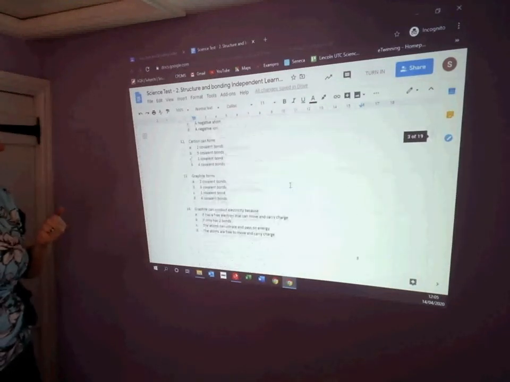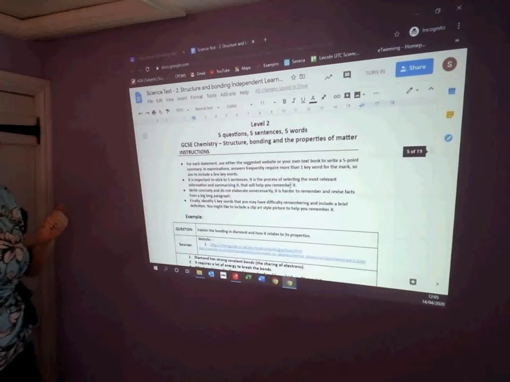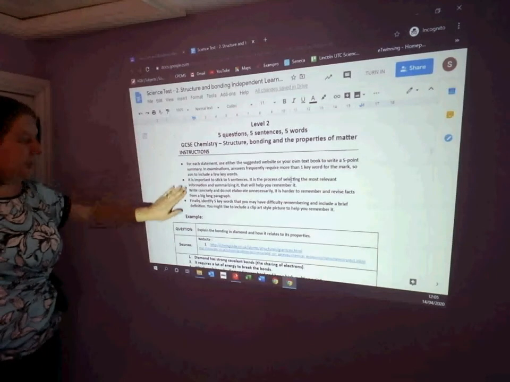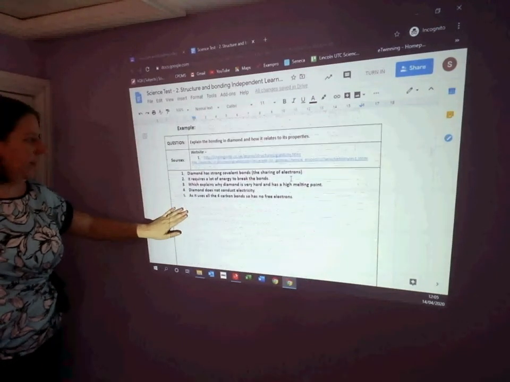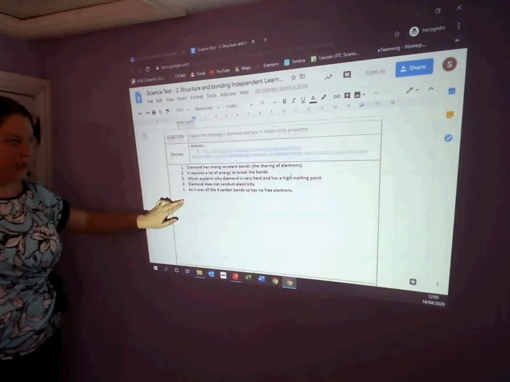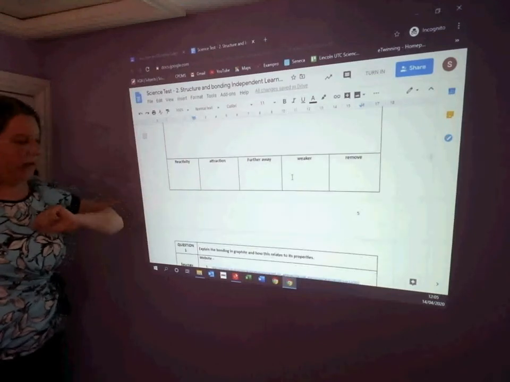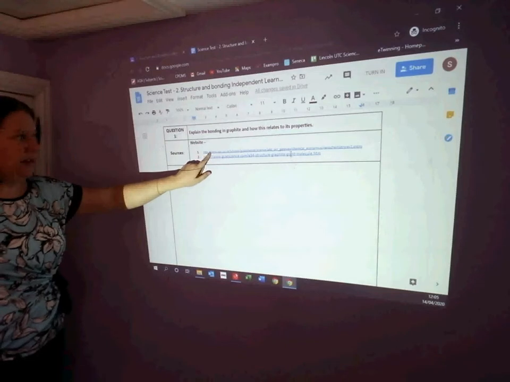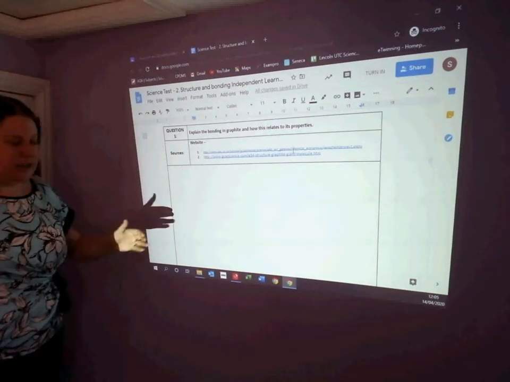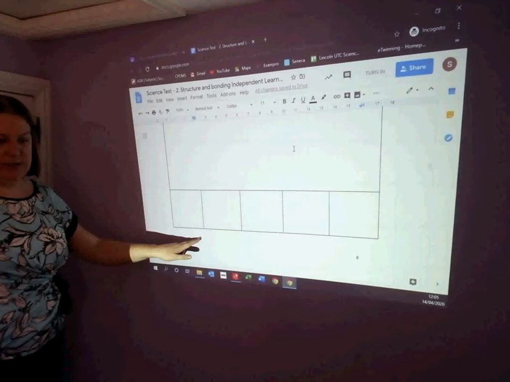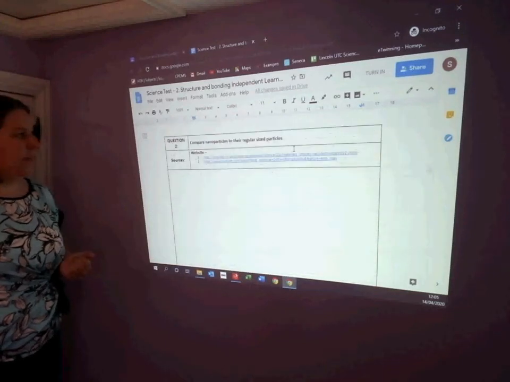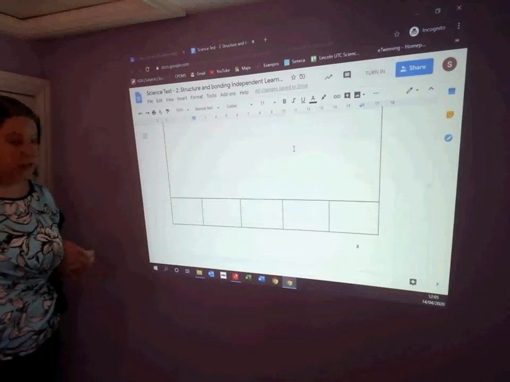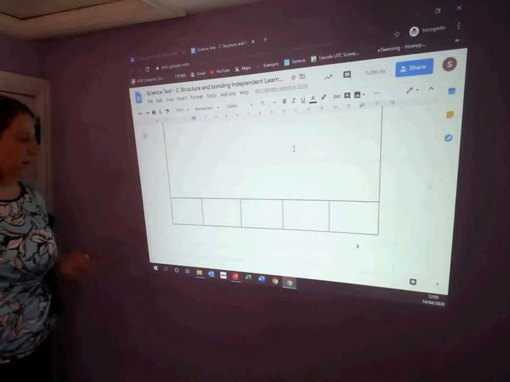If you choose to do the 5 questions, 5 sentences, 5 words task, you've got an example here of what to do on the first one. Looking at that website, 5 quick statements about it, and the 5 key words. Then you've got one that you can have a go at. You click the links, have a read, summarise it and put your keywords at the bottom. There's a few of those that you can have a go at, and you can pick and choose which ones you want to do. The rule is you just have to have 150 points.